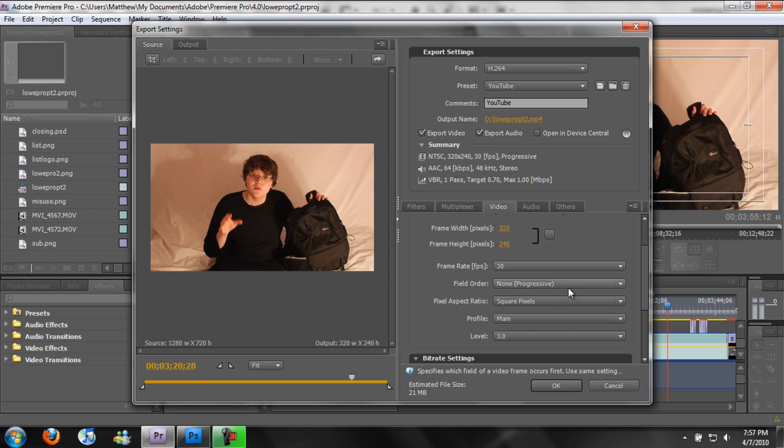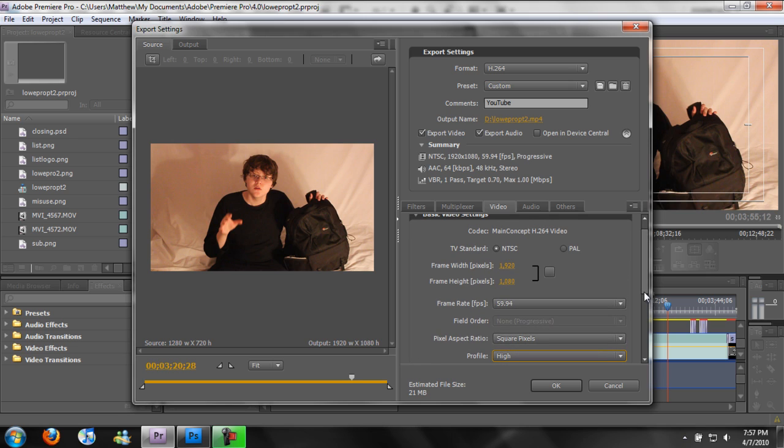Before we hit any of this stuff, we're going to go ahead and go down to level and change it to 5.1. Then we'll put our profile to high. Then we can scroll back up here and change our frame width from 1920 to 1280, and then our frame height from 1080 to 720. 1920 by 1080 is 1080p, and 1280 by 720 is 720p.